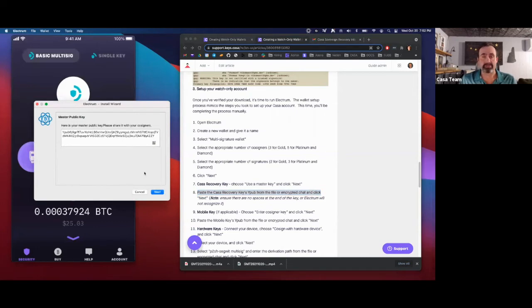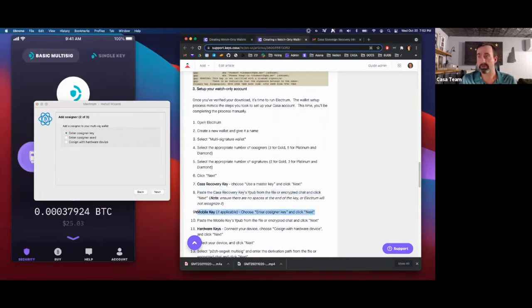It'll show you a master public key here. It's not necessary to retain that information right now or write it down. I'm going to click next. And we're on to cosigner 2 of 3. So here in cosigner 2 of 3 is going to be the mobile key. So we're going to choose enter cosigner key and then click next.